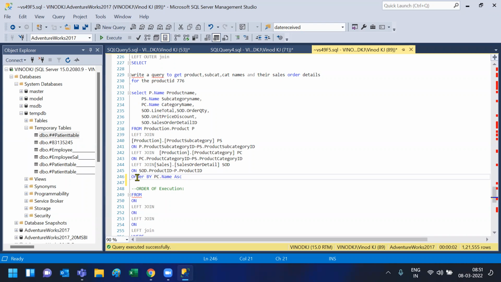Okay. And this ORDER BY clause will always be at the end. And if you want to write a WHERE clause before this, you need to write it there. Okay.